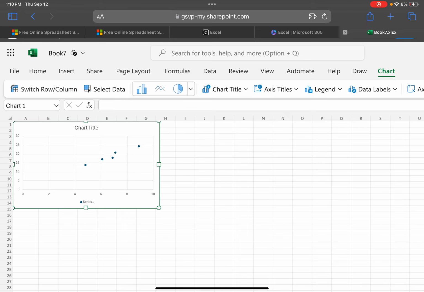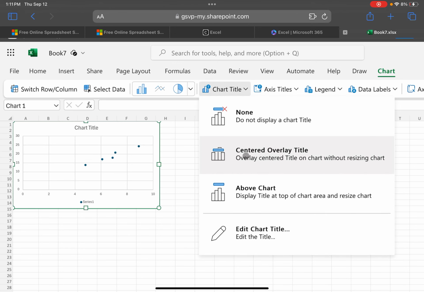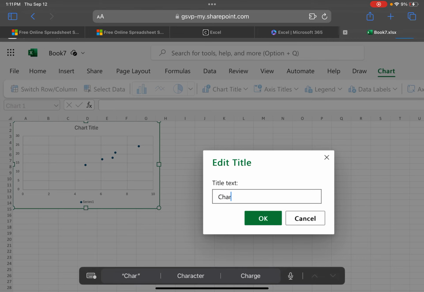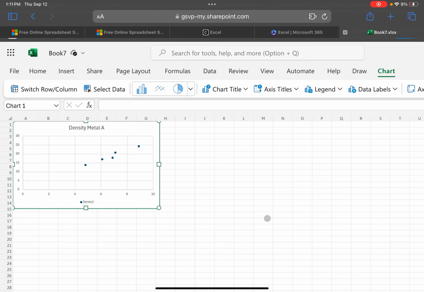So now that we have that label chart, we can start doing a lot of things here. One, we can actually change this title. I don't want it to be called chart title. So we go right here to chart title. Keep in mind, the title is already on the chart. So when I click on this, I don't want to say, hey, add the title. I just want to edit the title in this case. I'm going to call this now just, hey, density metal A, and click on OK. And there we go, got our density metal A.